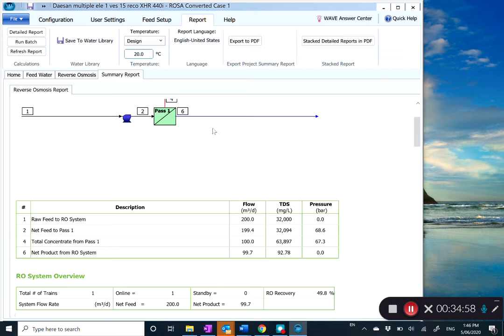To achieve the 50% recovery, this 50 bar says 68 bar is automatically calculated from the computer to achieve your total amount of recovery. So let's say we achieved a flow rate of almost 100 cubic meter per day, 50%. Then TDS changed to 92 milligram per liter, and pressure 0.